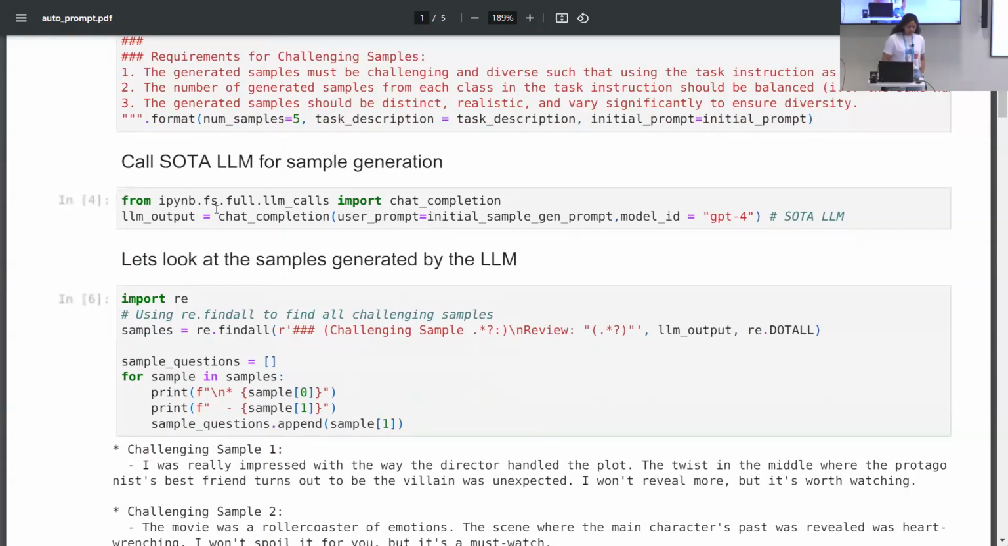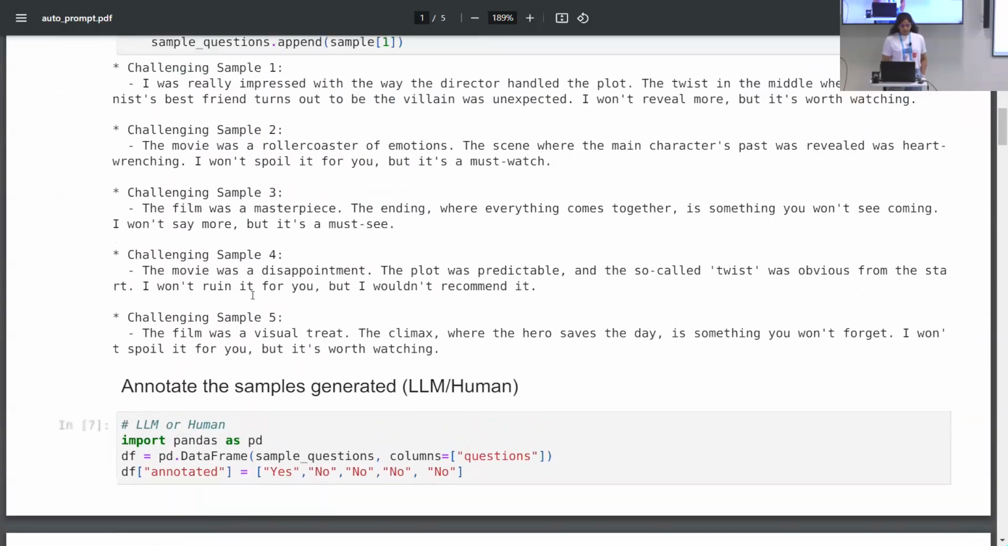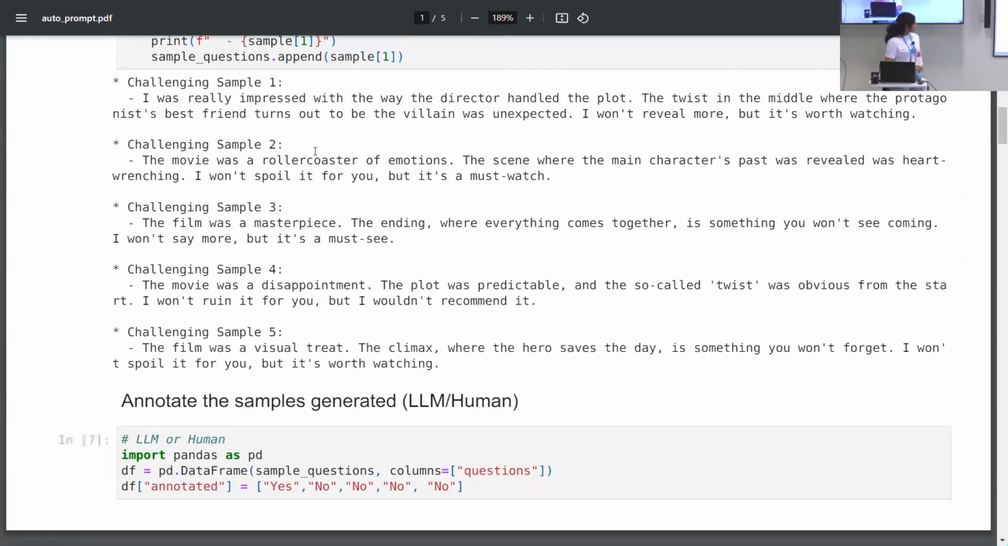And now I use a state-of-the-art LLM for sample generation. So I give this meta prompt: you generate me all these boundary cases where this task can go rogue or this task can go ambiguous. And let's look at the samples generated by the LLM. Here I use GPT-4 to generate the samples. And if you look at this, these are really interesting samples.